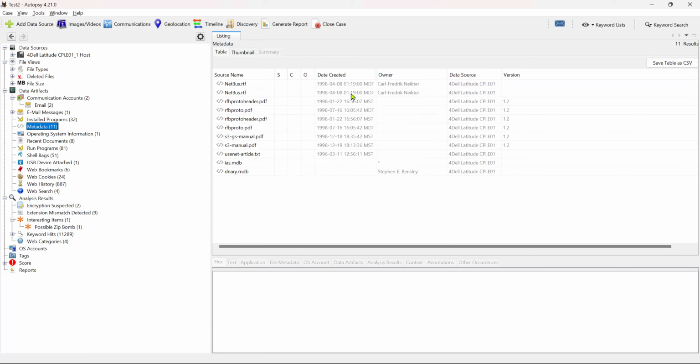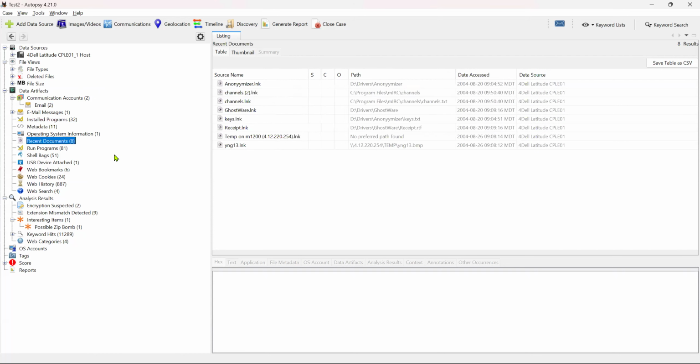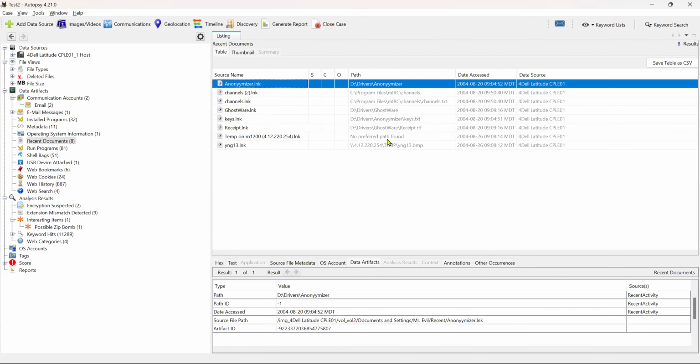Then we also have some interesting stuff over here in the metadata. I just like to go through and look at some of these just to see what's going on. Also, one of the things that they frequently go to is to check out what were they doing recently. Well, hey, look at that. In recent documents, there's a link anonymizer right there.